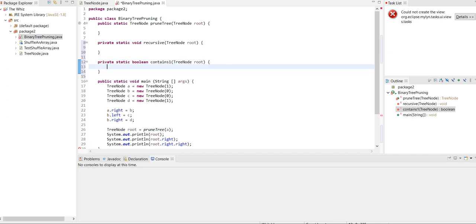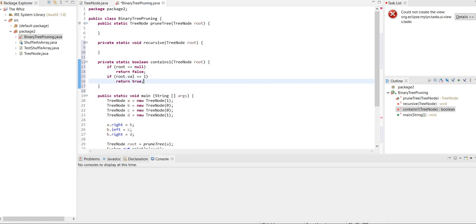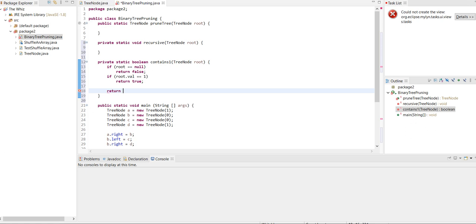So first, let's start with contains 1. All you need to do is say that if root is equal to null, we want to return false. If root.val is equal to 1, we want to return true, and else we want to return contains 1 of root.left or contains 1 of root.right. And that's really simple. This just sees whether the subtree has a 1 in it.